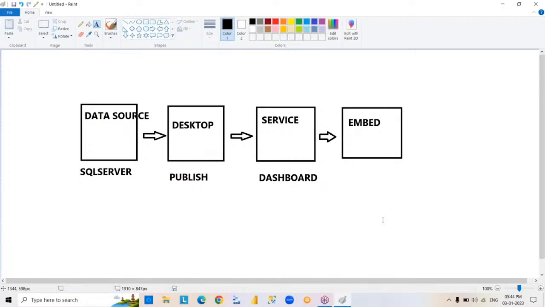So a little bit about embedding Power BI reports and Power BI dashboards into applications. Internal users purpose, external users purpose. What are the licenses required? What are the security scenarios required? Something real-time environment. These types of things we are going to discuss under this training.